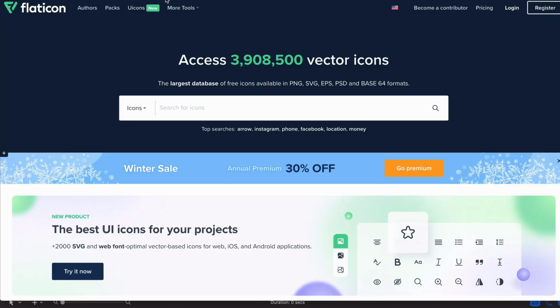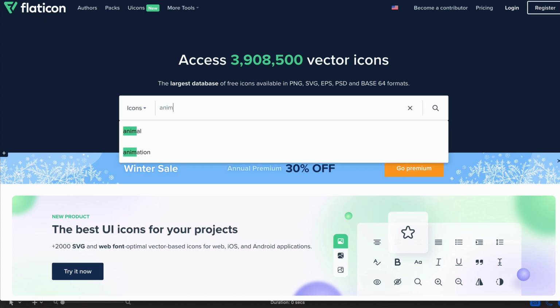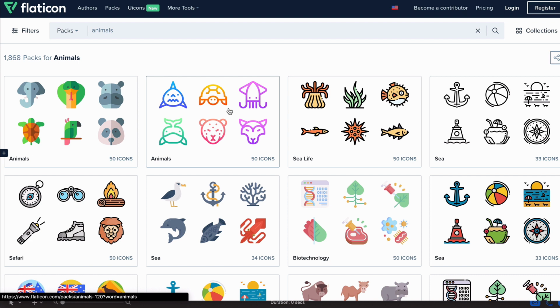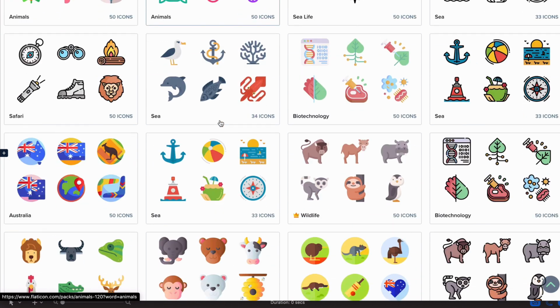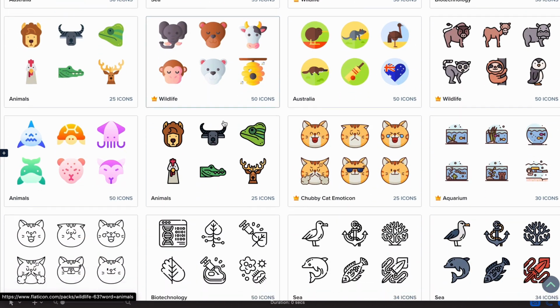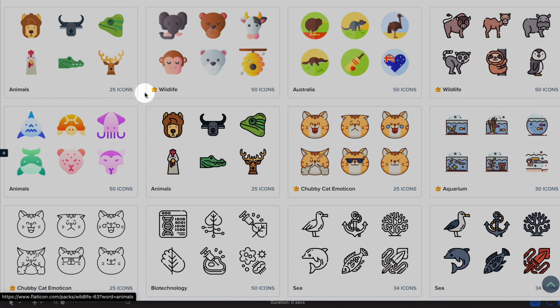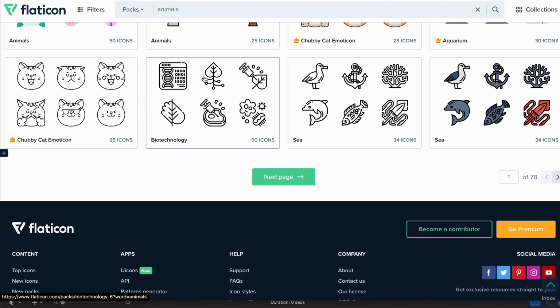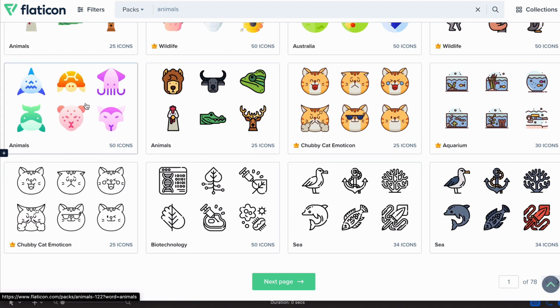Okay guys, so you're going to go to flaticon.com, and then you're just going to go ahead and search for whatever you're looking for. I'm looking for just animal icons, right? So you can scroll around and look, but every once in a while you'll see this little crown there. That just means it's a paid icon. You want to look for ones without. So I'm just going to look for a free one. I found one earlier that I wanted to use.